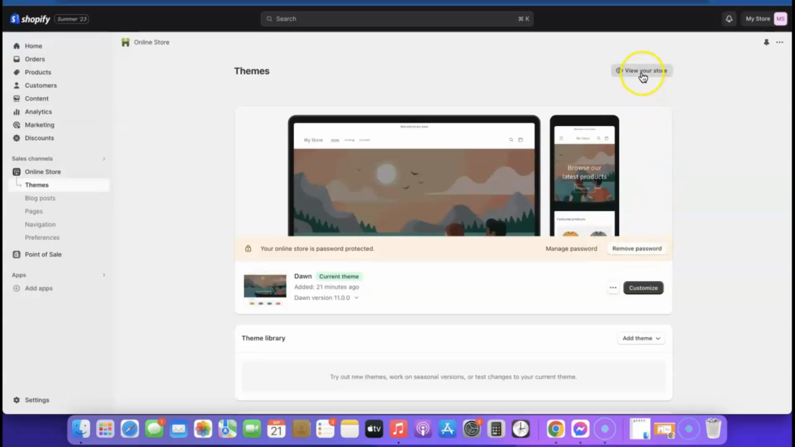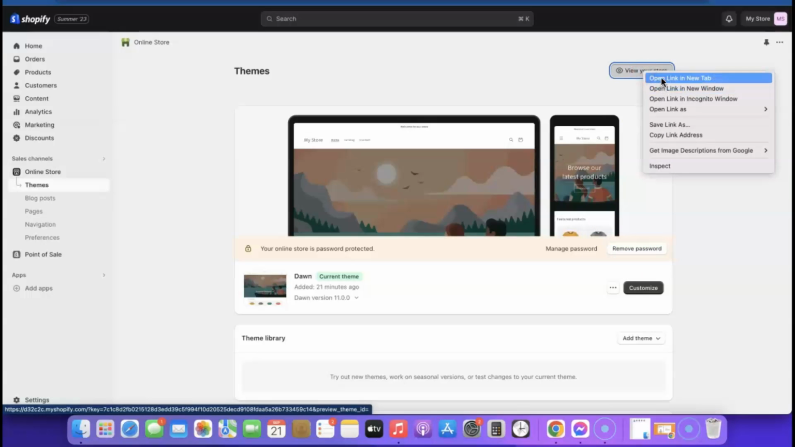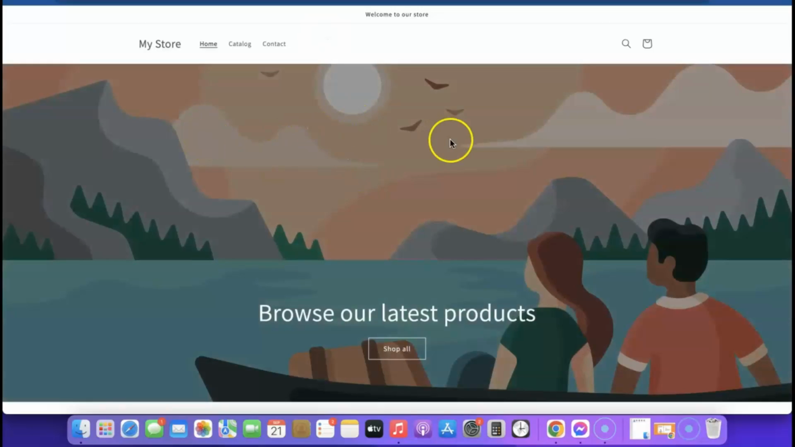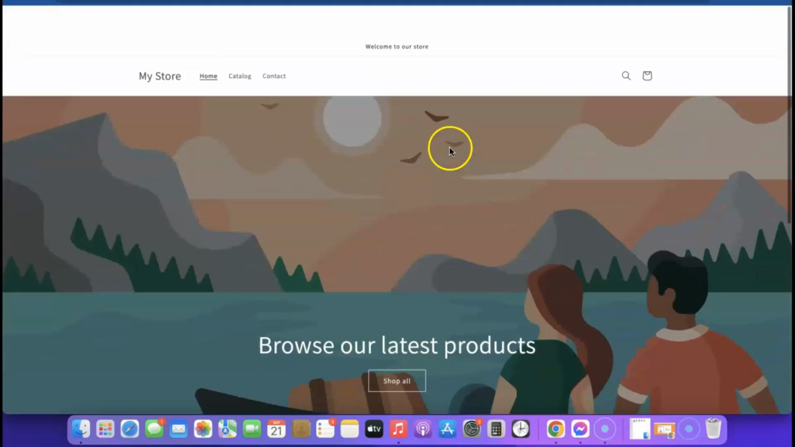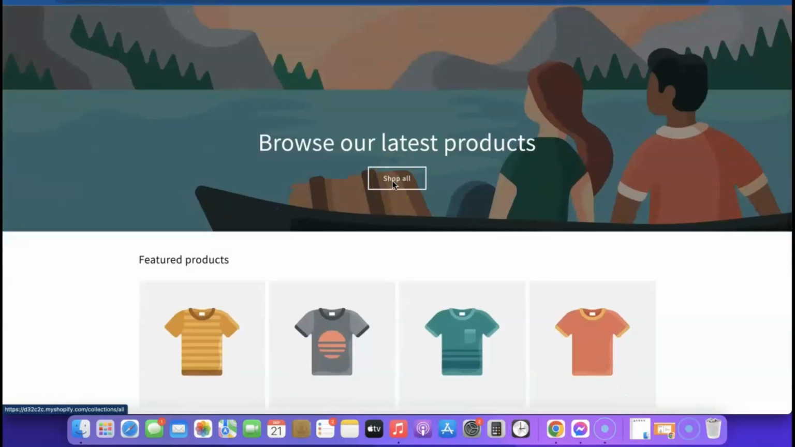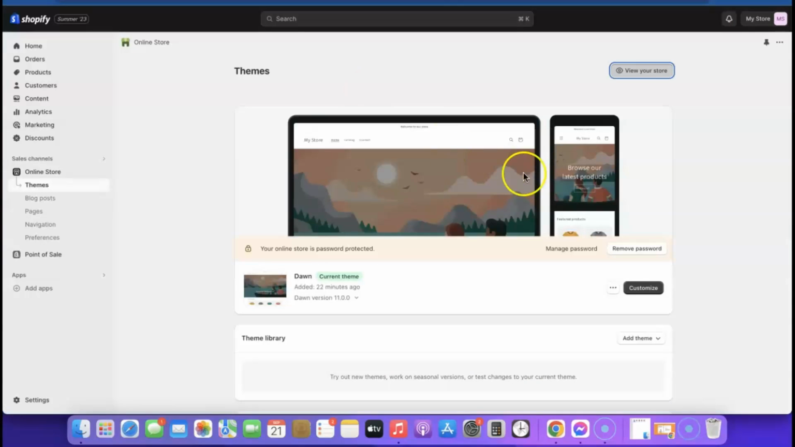If you click on view your store, there's going to be nothing on your store. So let's just preview it and see what we have there. All right, so this is your store, and there's currently nothing on it. What we want to do now is start customizing the store so it can look appealing to our customers. All right, so come back here.